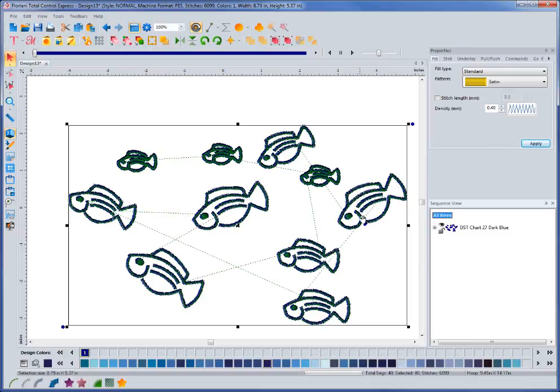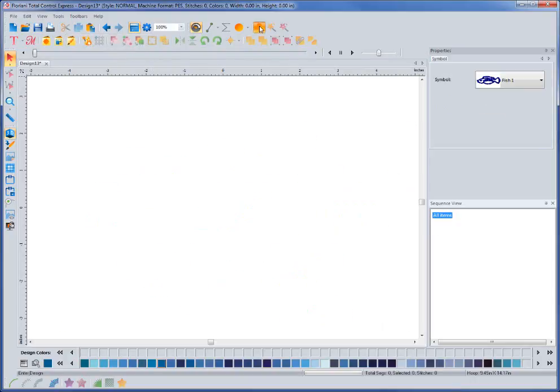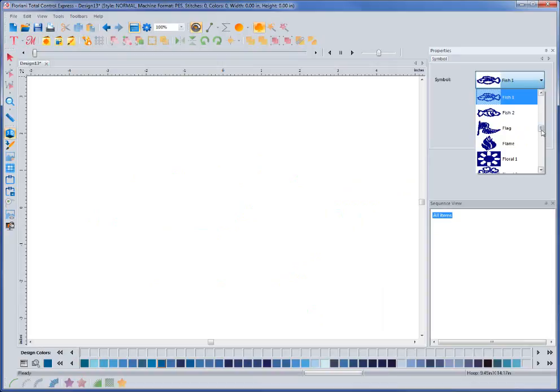Very simple to play with, so you want to make sure you do that. And I'm going to delete these. I'm going to grab one more symbol, and I'm going to show you some of the things that you can do with the repeat tool.